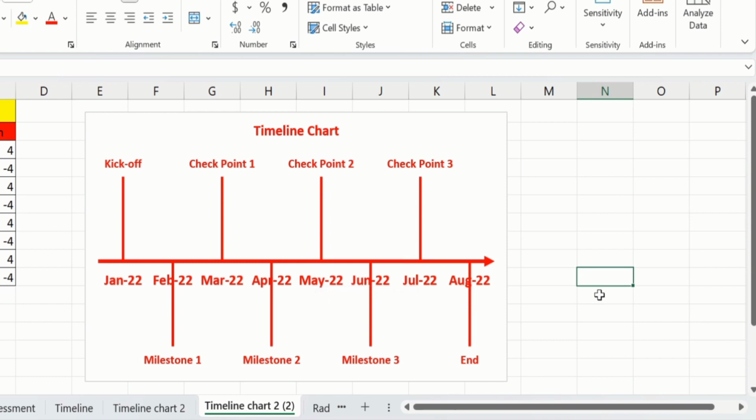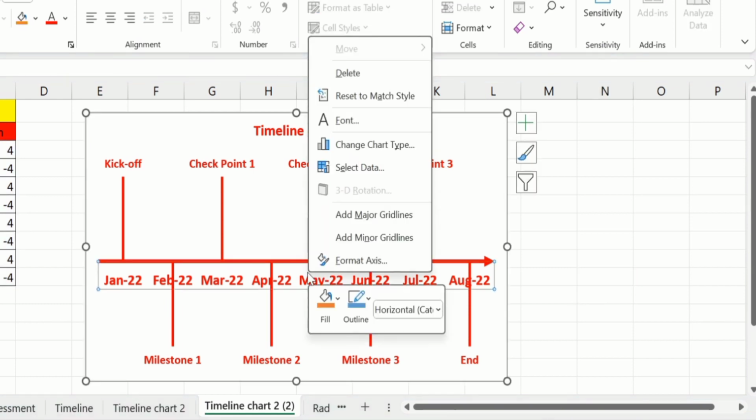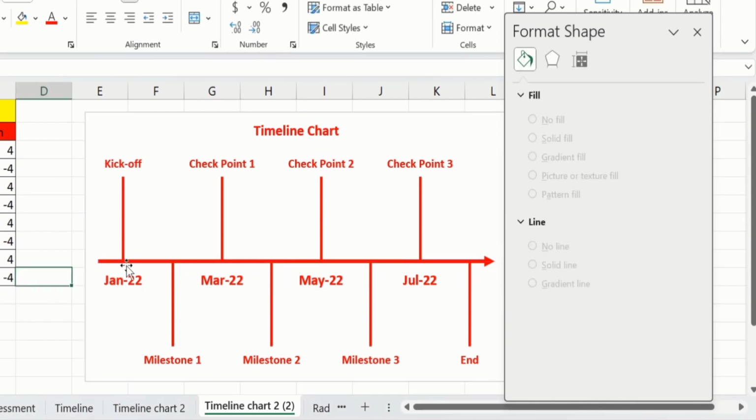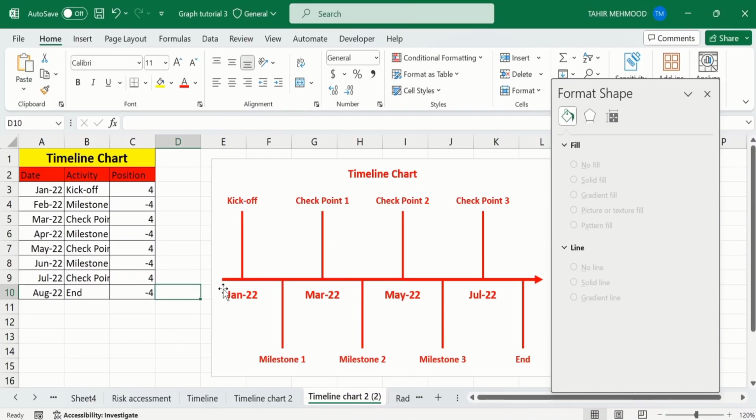Again click on this horizontal axis option, right click, go to format axis option and from here you will find the option of bounds and units. Under units, major unit 1, I will choose 2. Click here. Now you can see here Microsoft Excel has changed the horizontal axis values, and instead of all months, Microsoft Excel has displayed the month with the gap of 1 month.